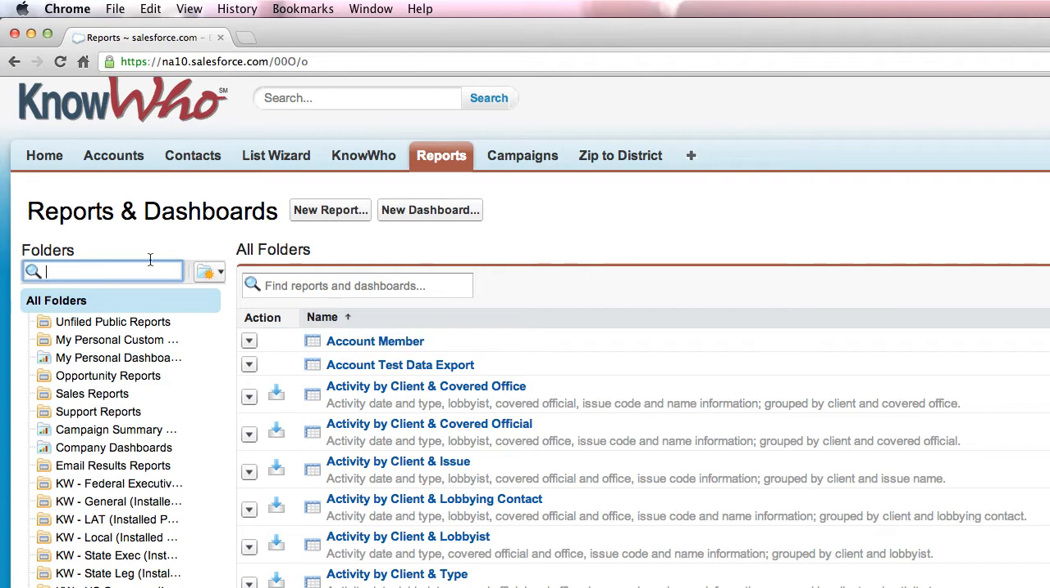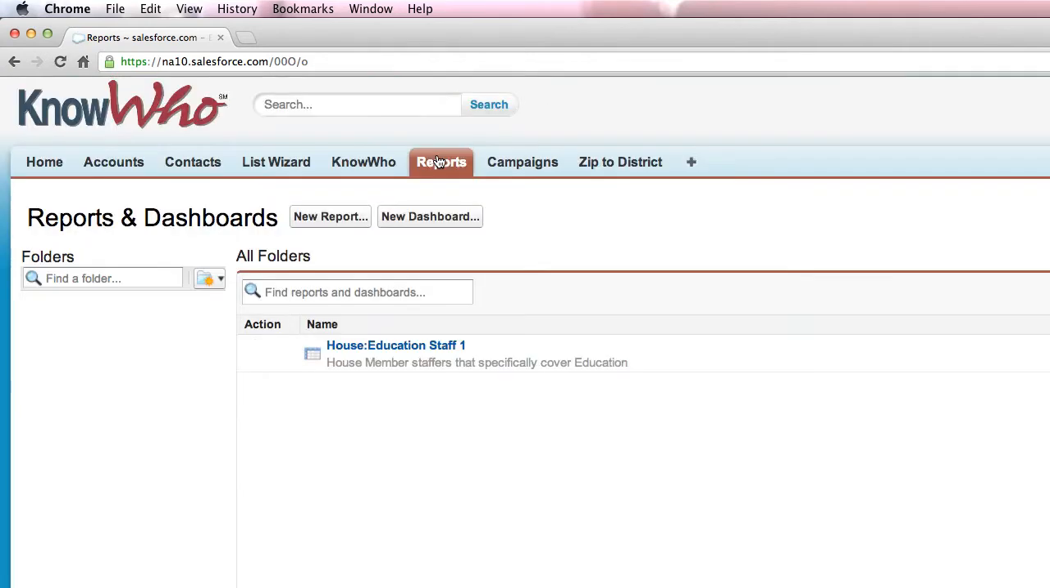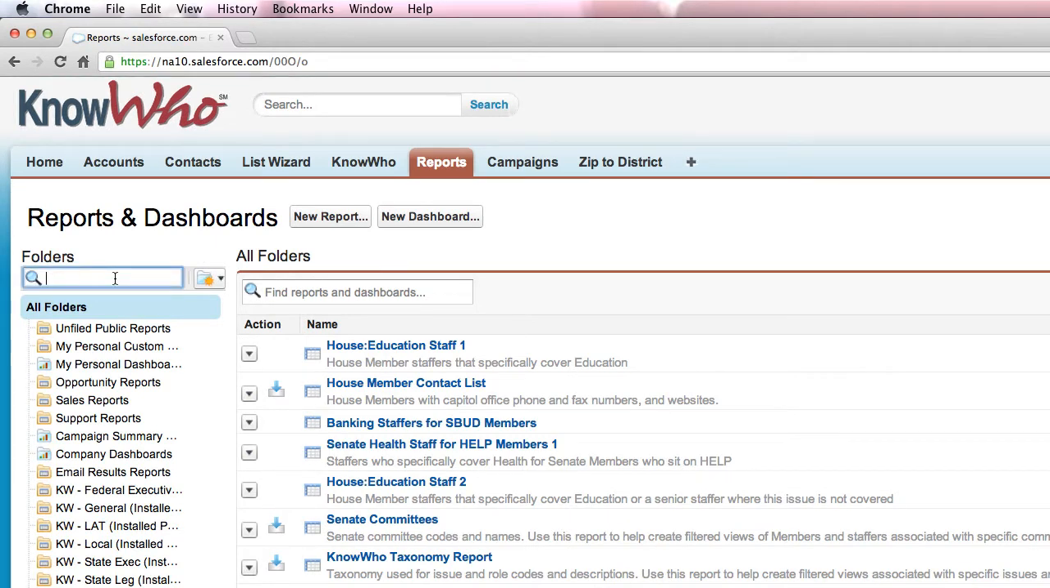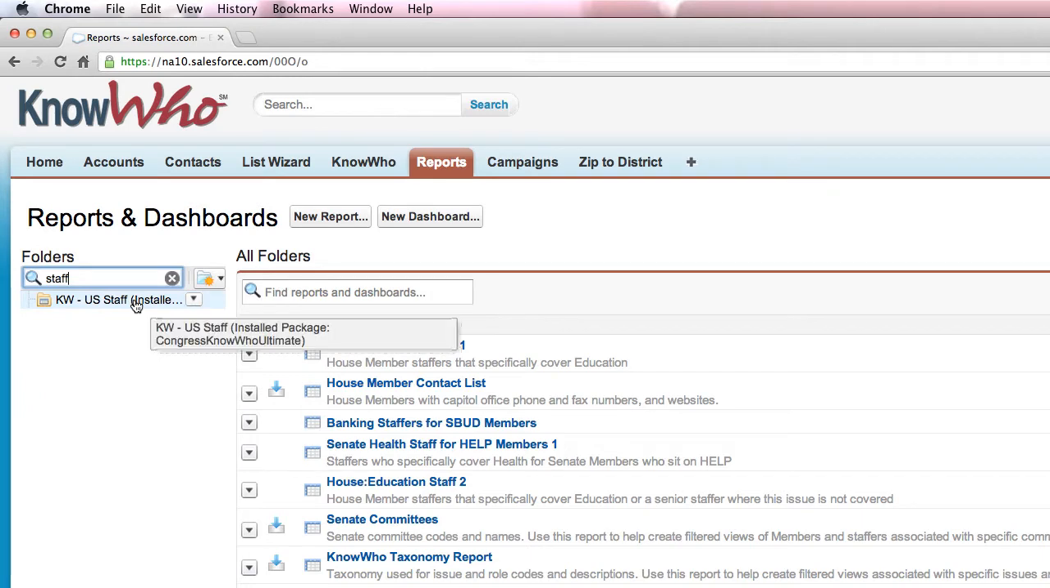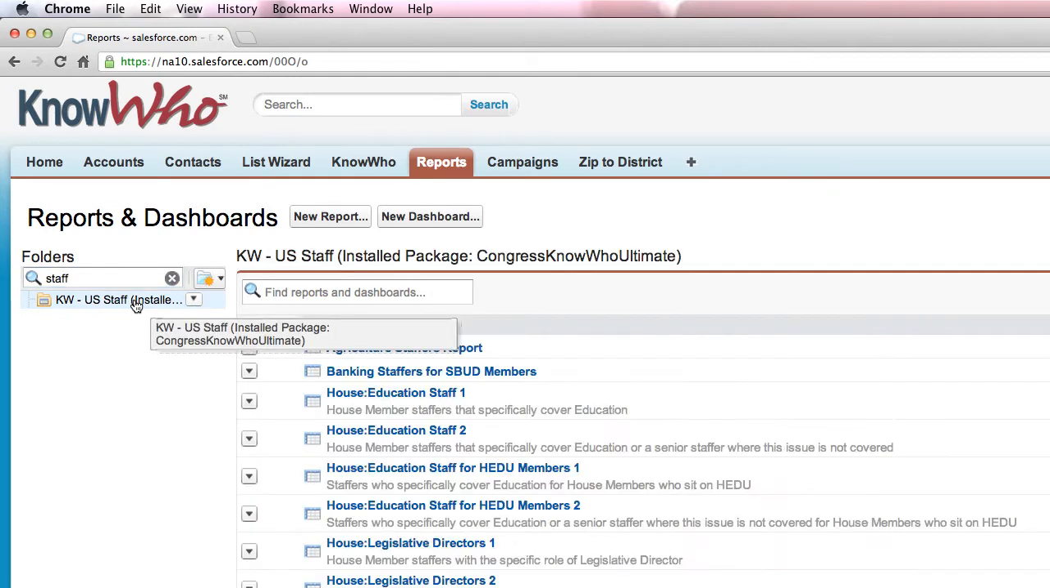So to do that, the easiest place to start is in the folders. Click on the Reports tab, if you're not already there, and then in the Folders tab, do a search for staff. And you should find a folder, it might be called US Congressional Staff or US Staff, depending on how it's named. So click in that folder.